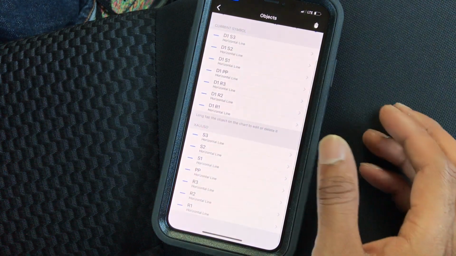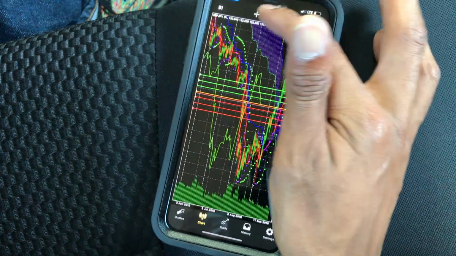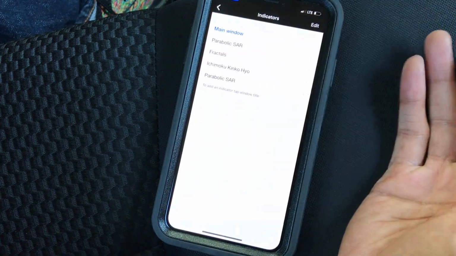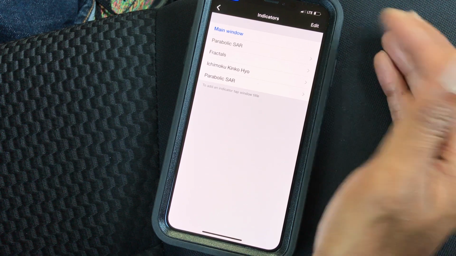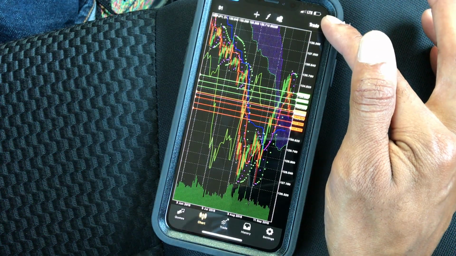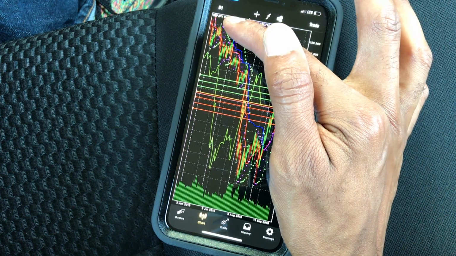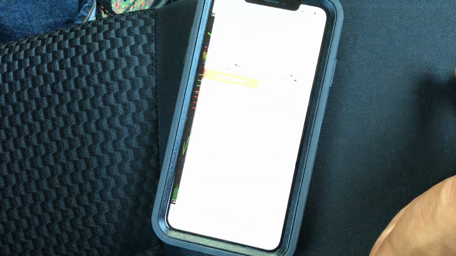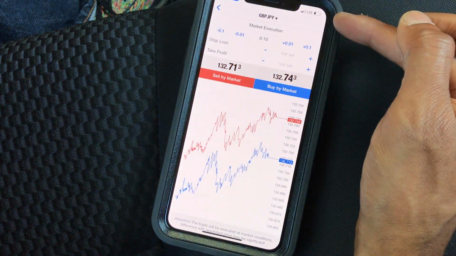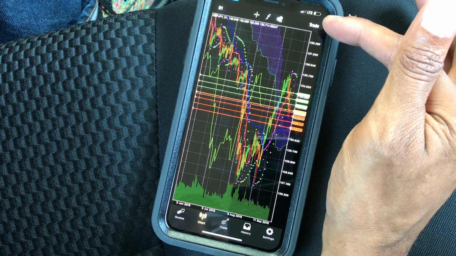So that's how you can add, and of course for each symbol you would have to apply the charts all over again. Your indicators are universal to any pair that you're trading. And then you have your trade tab over here on the right hand side. So whatever pair it is you have on the chart, you can pull up the trade execution tab by tapping trade up there in the right hand top side.